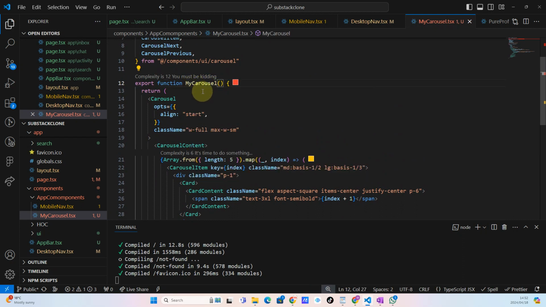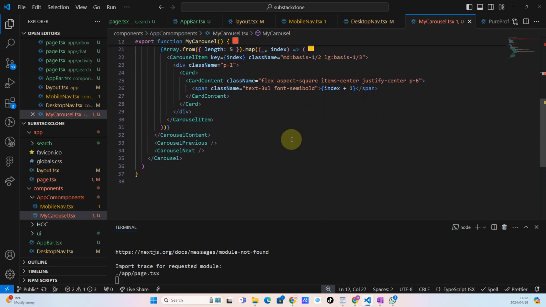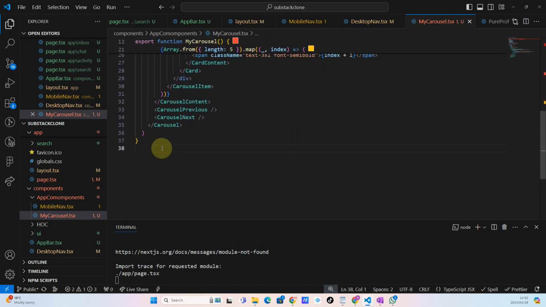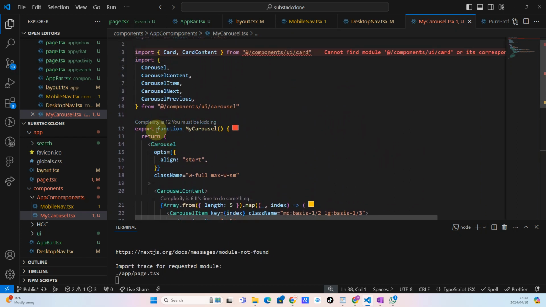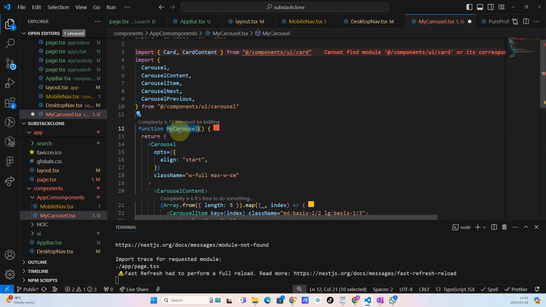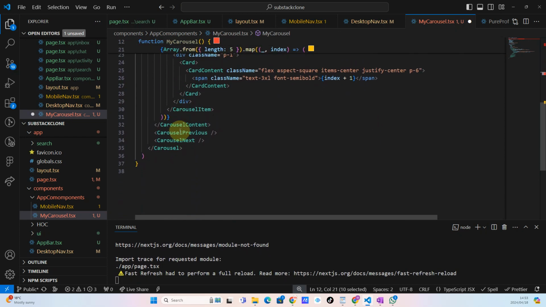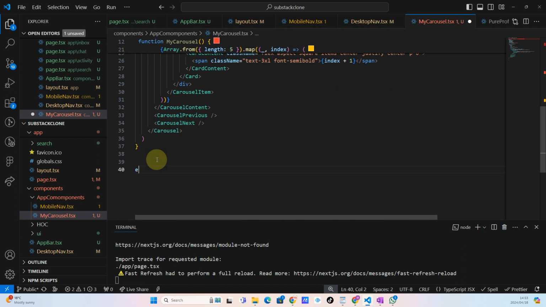Is it exported? Yes. Let's see what it is complaining about. Let's just declare it without exporting and let's export it here at the bottom. Export default.